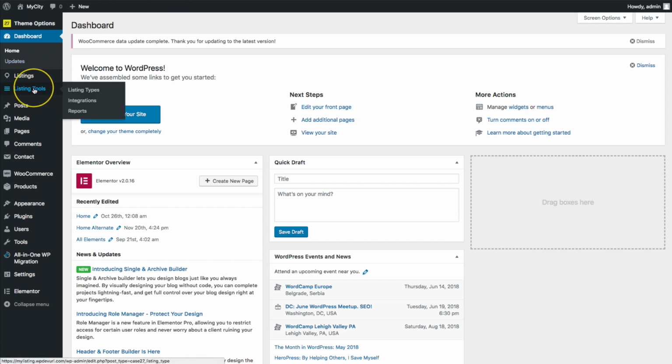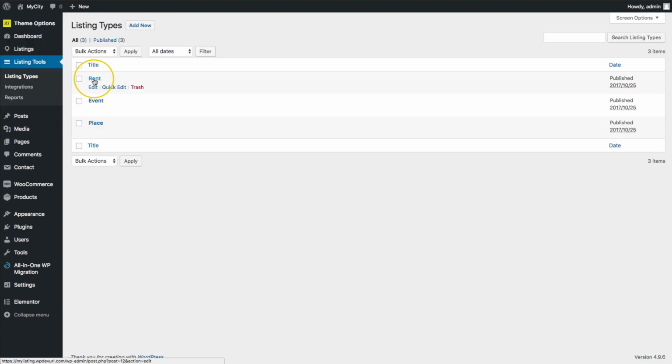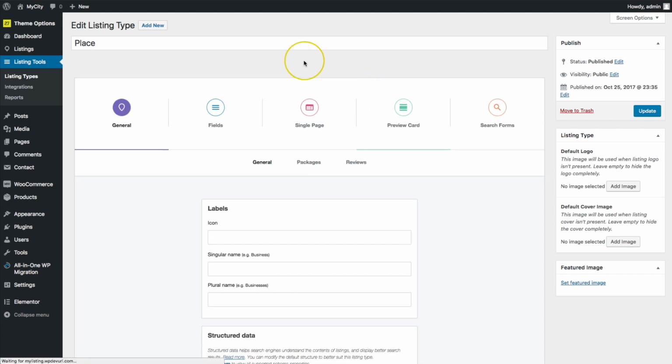So we are going to go under listing tools and then listing types. From there, let's go ahead and pick a listing type. So I'm going to go ahead and pick place. Alright, so we have all of our settings for this listing type right here on this one page. We're going to go ahead and navigate to preview card.